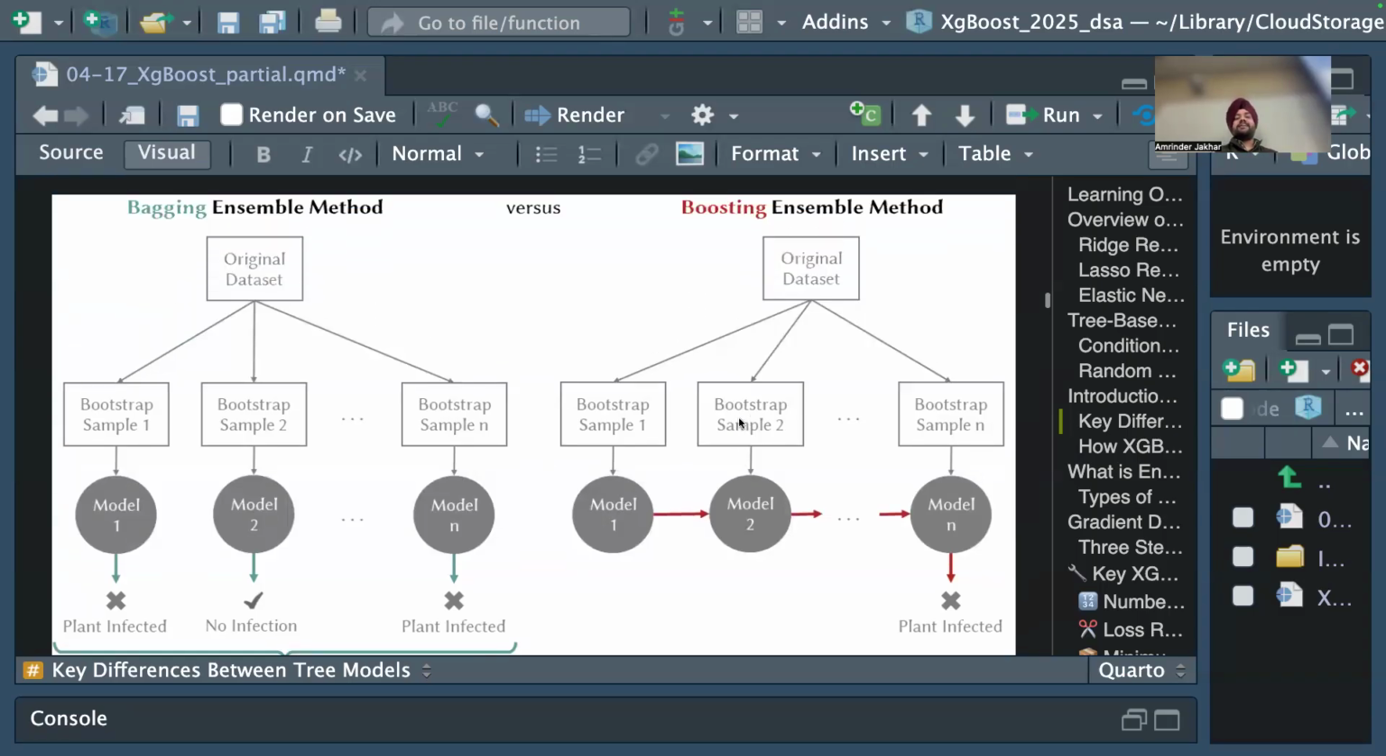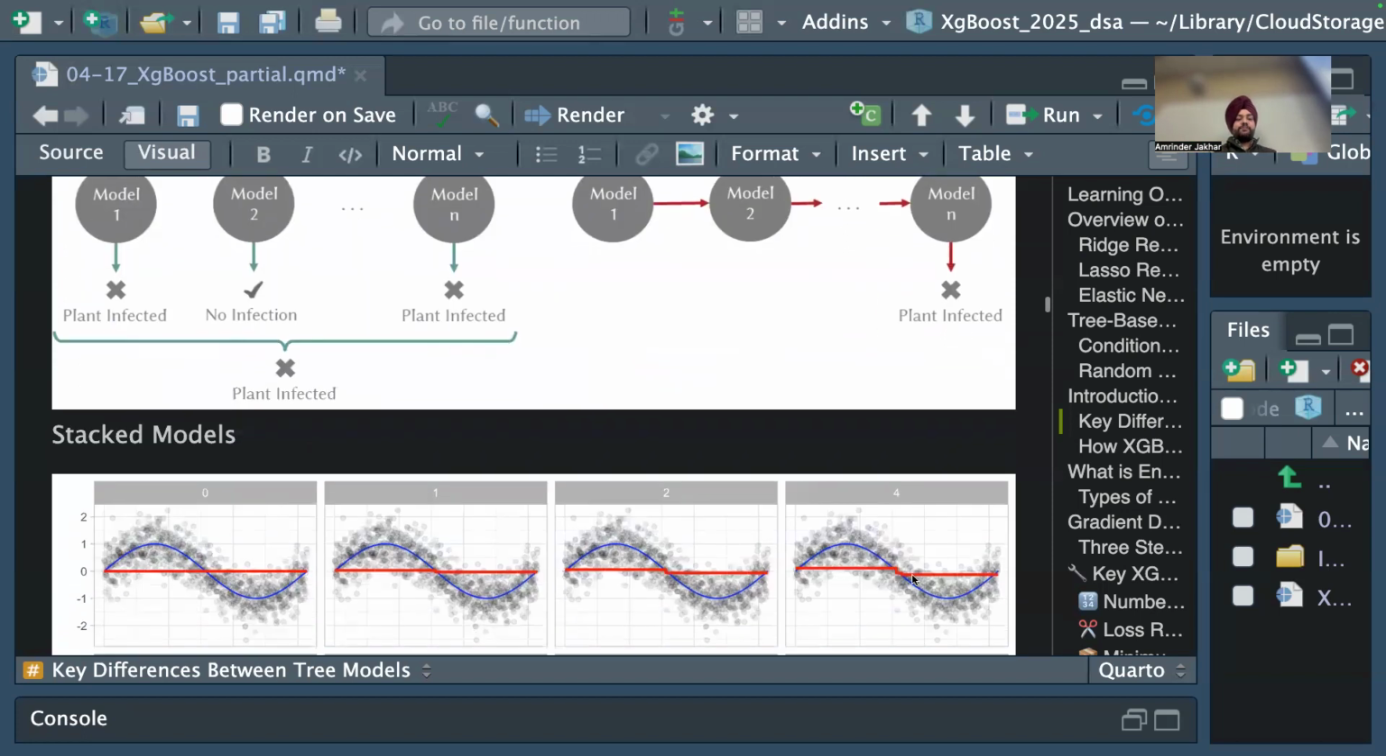So if more models predicted that the plant is infected, our overall prediction will be that the plant is infected. But in boosting, as I mentioned, we run model 1, then model 2 is based on the model 1 predictions, and it goes on to the next and the next. Then we get the final prediction. So it learns from all of them, and then it gives you whether the plant is infected or not infected. So this is the concept of the difference between bagging and boosting.